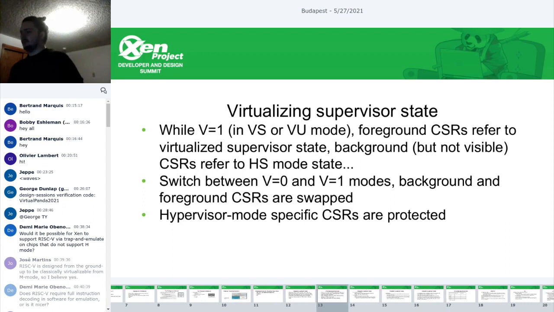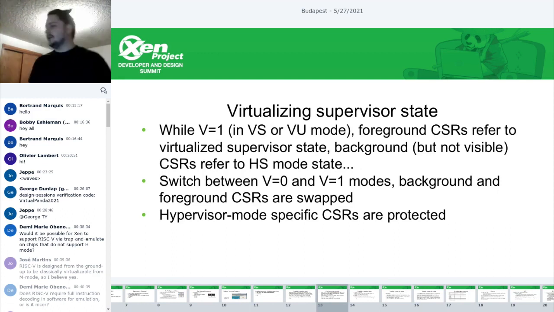Now, when you turn on virtualization and you're in virtualized supervisor or virtualized user mode, the foreground CSRs now refer to your virtualized supervisor state. So your virtualized supervisor mode's page tables, and so on and so forth. And background CSRs now refer to your hypervisor state, but they're not accessible to virtualized supervisor code because that would obviously be a virtualization hole. And so when switching between virtualization being on and off, the background and foreground CSRs are swapped. Probably done through something like register aliasing.